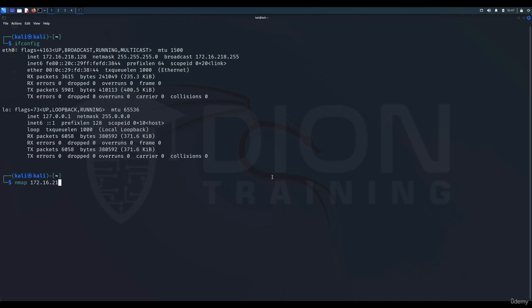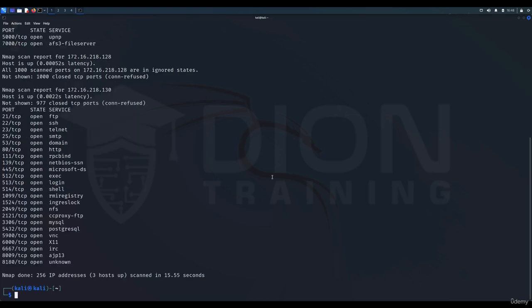And so I'm going to use Nmap, and I'm going to scan 172.16.218.1/24 because I'm not sure what the IP address is of that vulnerable machine. When I do this, Nmap is going to go out and scan the entire network of up to 254 hosts on this subnet. Now, as it comes back, you'll see that we found a couple of things.